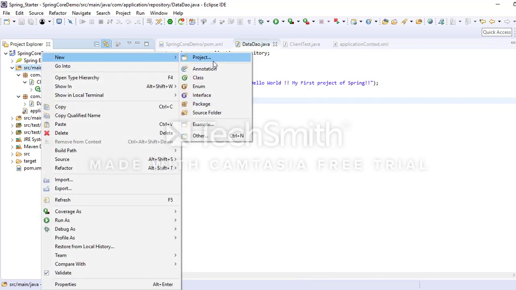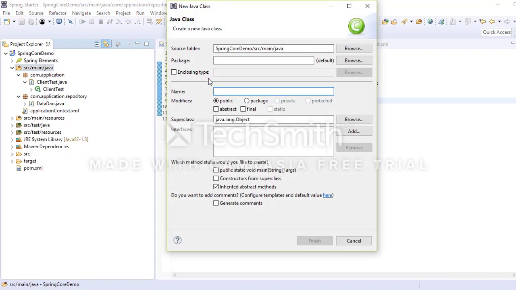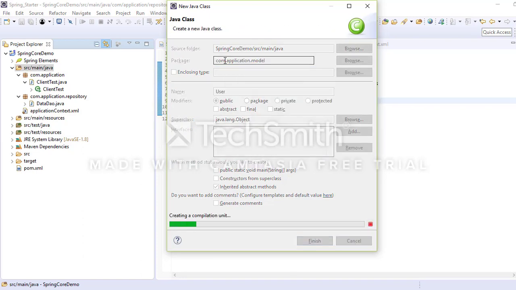We'll go to new and create a class, and the class name is user. We'll put it in the package com.application.model.